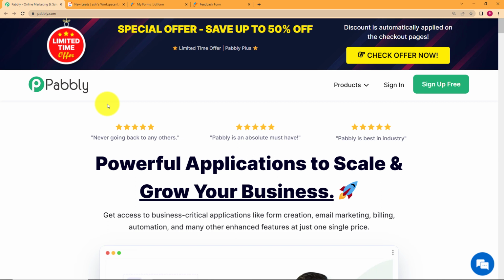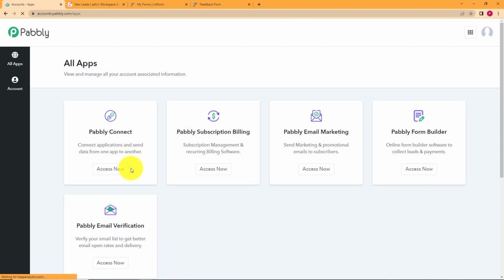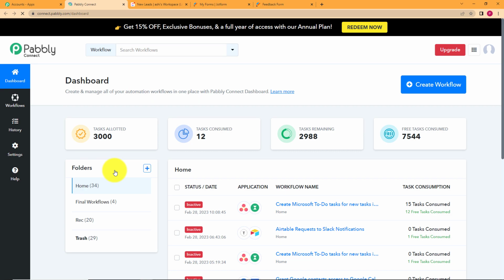As you can see, this is the landing page of Pabbly, and on the right hand side you have two options. Sign up for free is for those people who don't have an existing account, but as I have one, I will click on sign in. This will take me to the login page of Pabbly, where I will just click on sign in with Google and I will be directly logged in into Pabbly, where I can see all the applications that are provided to you by Pabbly only. Now, because we are going to connect two applications, we will use Pabbly Connect. Click on Access Now, and then I will be forwarded to the dashboard of Pabbly Connect.